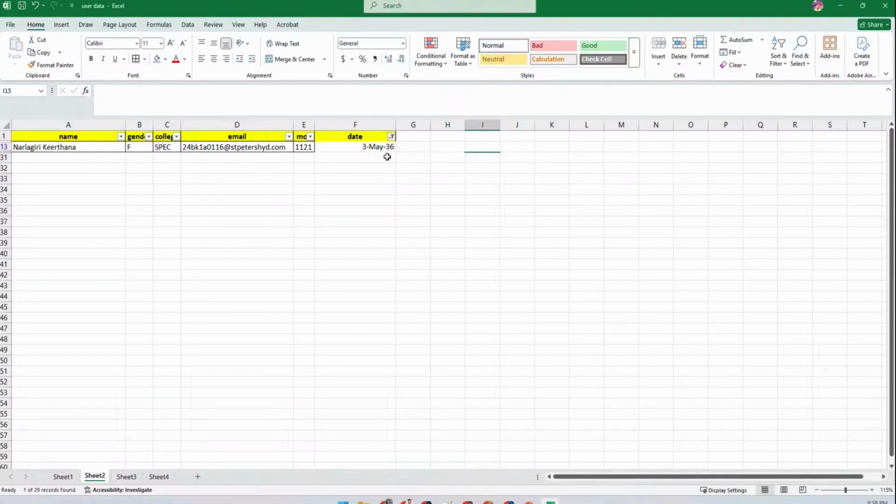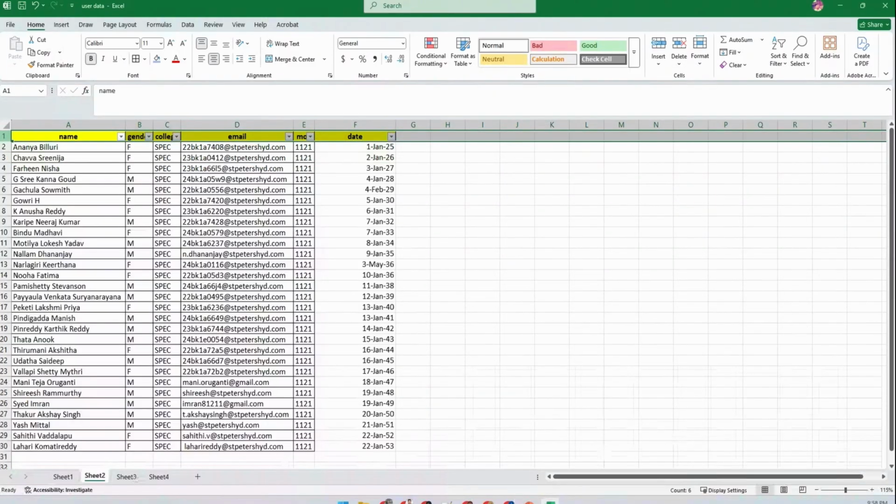Filter helps a lot to work around with data. If you don't want to look at all the data, you want to look at specific things, maybe filtering by date, gender, and whatnot.